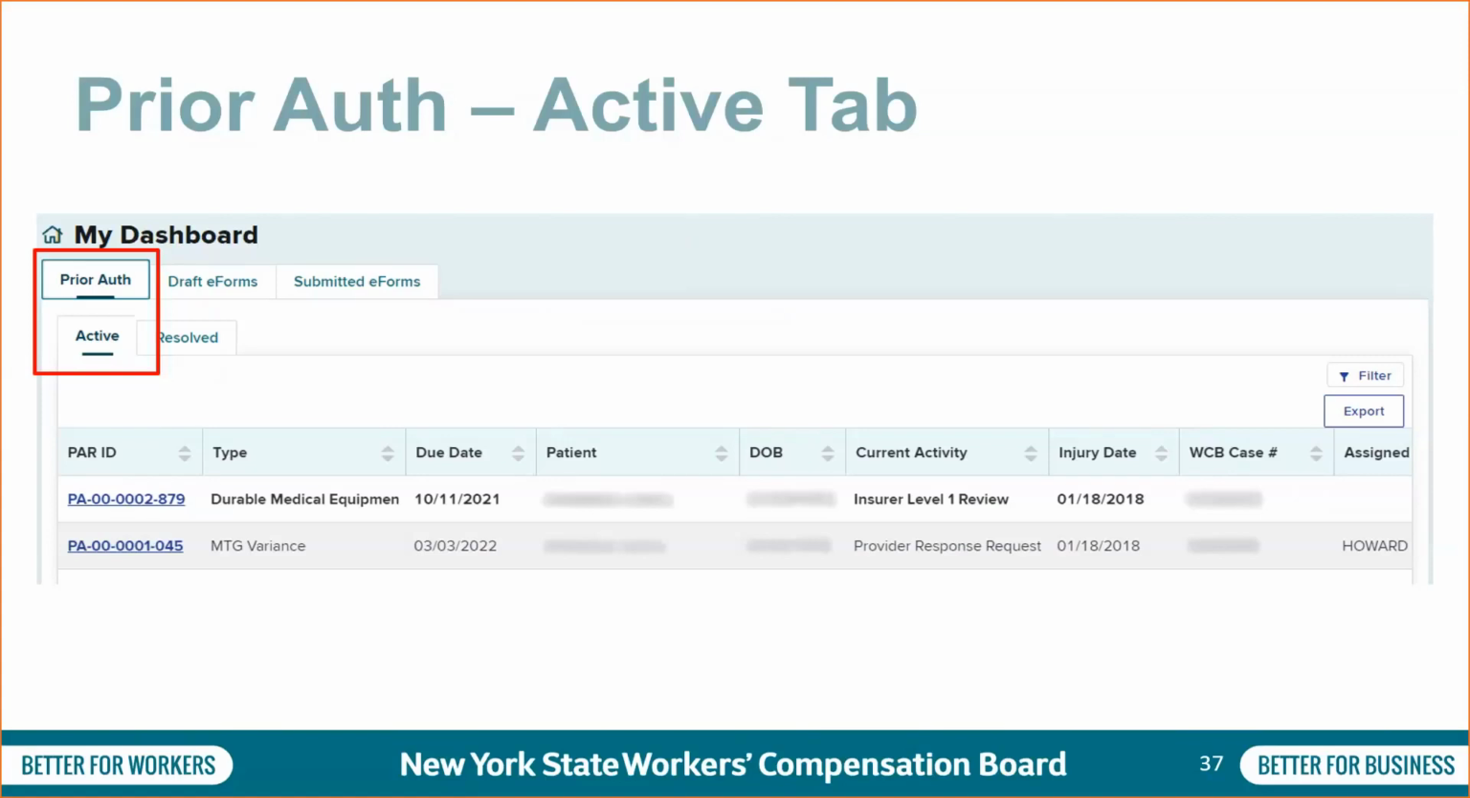All timeframes for claim administrator review and response are automatically tracked by the system. If the claim administrator does not respond within the designated timeframe, an order of the chair may be issued. The Current Activity tab will update with the level of review that is requested. An initial submission will be Insurer Level 1 Review.